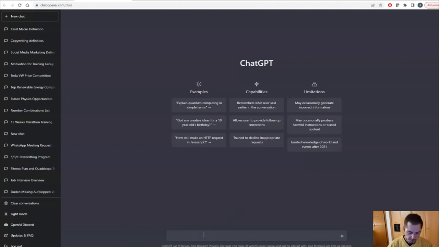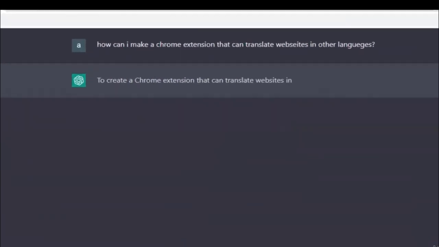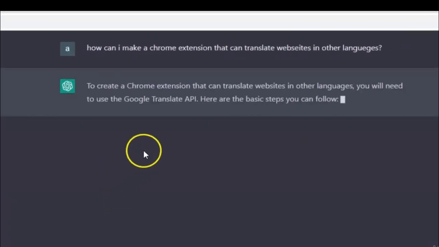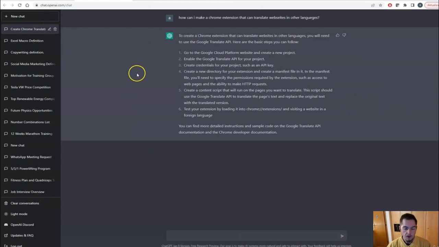Let's just ask a simple question: How can I make a Chrome extension that can translate websites in other languages? And here we have a guideline. Go to the Google Cloud Platform website and create a new project. Enable the Google Translate API for your project. Create credentials and the API key, and so on.